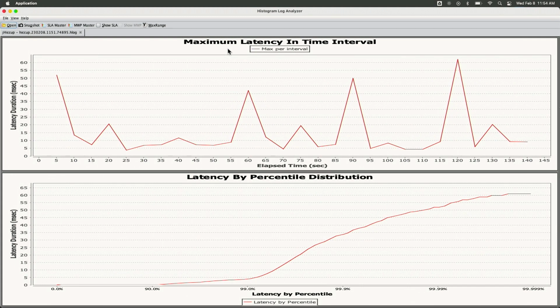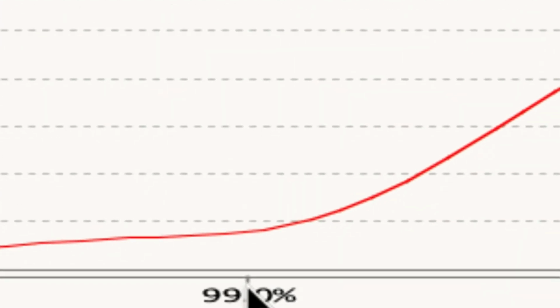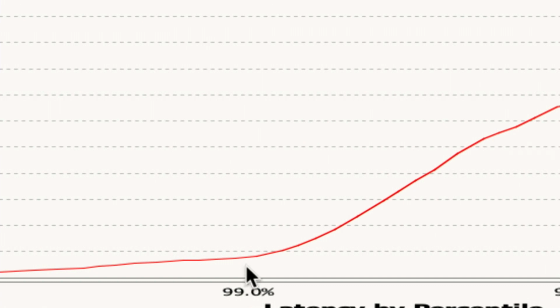Okay? So if you remember from the beginning of this presentation, we were talking about P99 and P95, or 99th percentile latency and 95th percentile latency. So with this hiccup log, or with this graph here, I can determine for the system what the P99 and the P95 is. Okay? So if you look here at the bottom, let's see if I can zoom in. That looks okay.